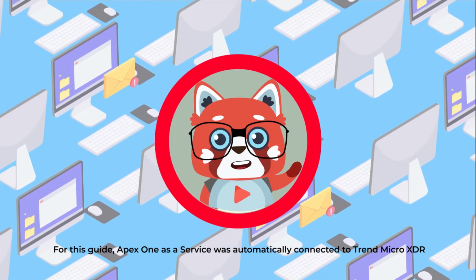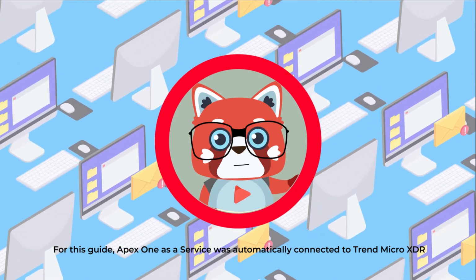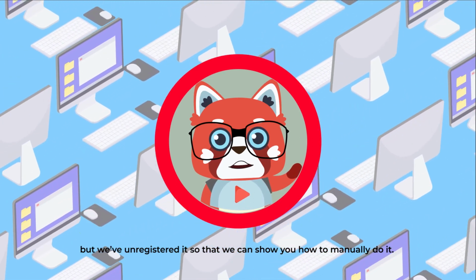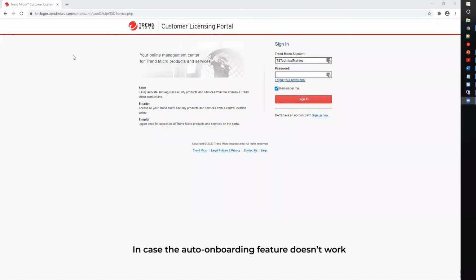For this guide, Apex One as a Service was automatically connected to Trend Micro XDR, but we've unregistered it so that we can show you how to do it manually. In case the auto-onboarding feature doesn't work, or if you are reconnecting the product like what we are doing now, let's first verify if we have both products available on the same account.